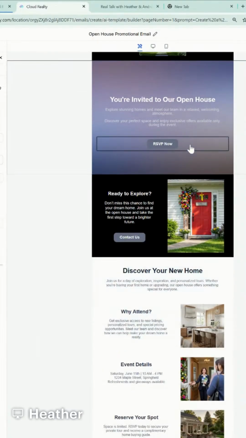So let's start with the RSVP button. So it says RSVP now. So obviously we need this to do something, right? We don't just want it to be here and then they click it and nothing happens. We want it to actually work.